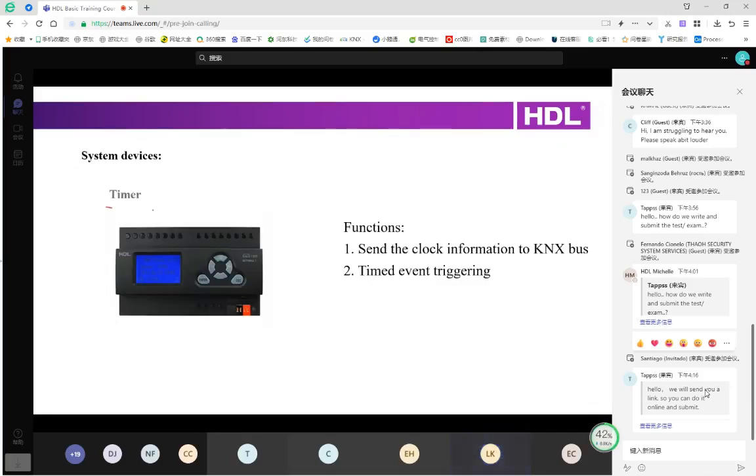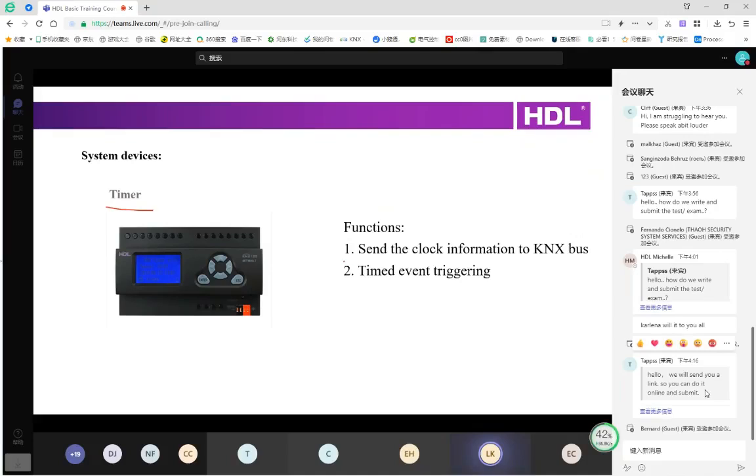Next is the timer. The timer can send the clock information to the CAN bus. For example, our brand line display can display the time information, but we need to add the timer in the system. After that, it can broadcast the time to the CAN bus line display. Also, it has time event triggering, like it can turn on or turn off the lighting, the curtain, the AC at a specific time.